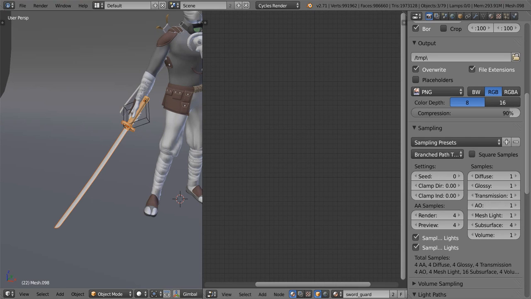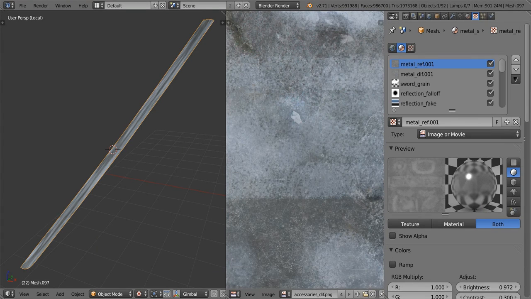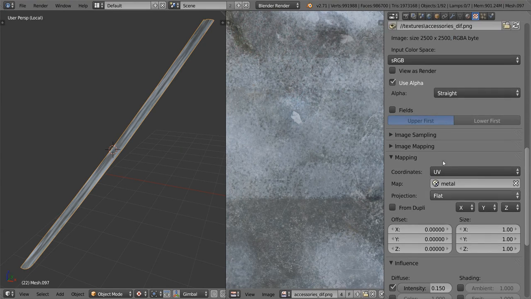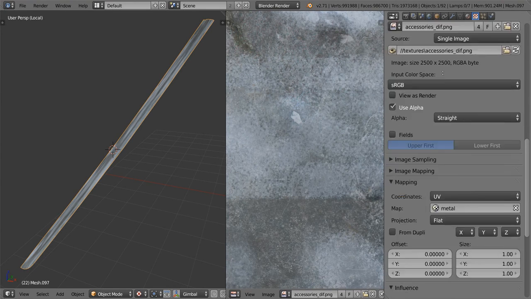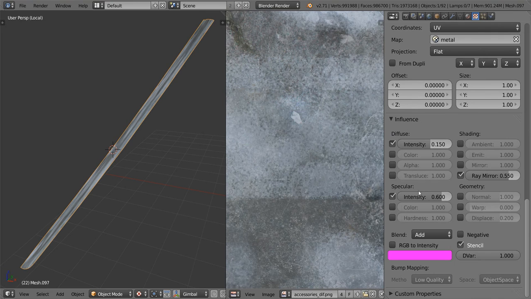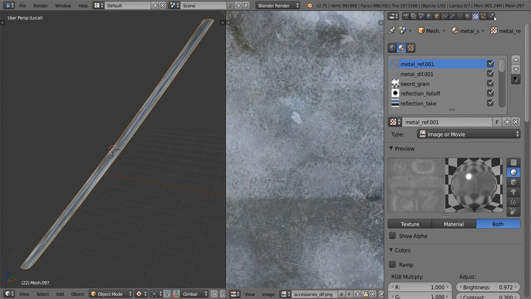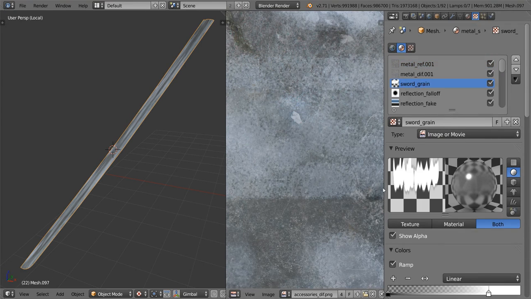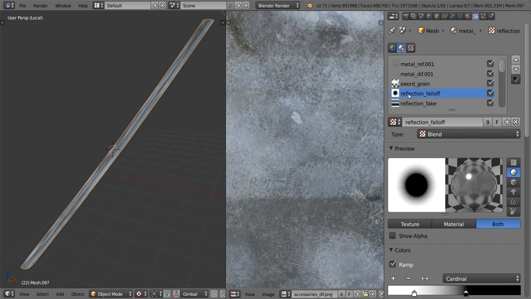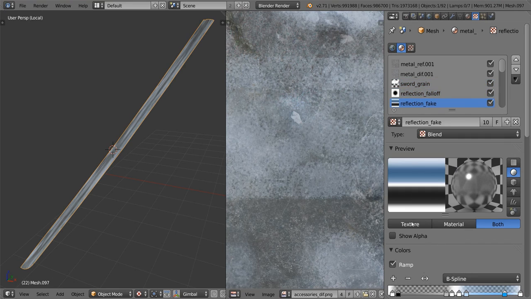So let's take a look at our Blender internal file, and you can see there's a couple different textures here. We've got a metal ref, which is the accessories diffuse, and that's kind of affecting a whole bunch of different things, but we don't really want to worry about that now. We're going to make this metal from scratch. Then the other texture we've got is that wavy pattern I was talking about, and then we've got a reflection falloff, which is our Fresnel, and a reflection fake, which is just to speed up the render time, and we don't really need to bother with that because reflections in Cycles are pretty darn quick.